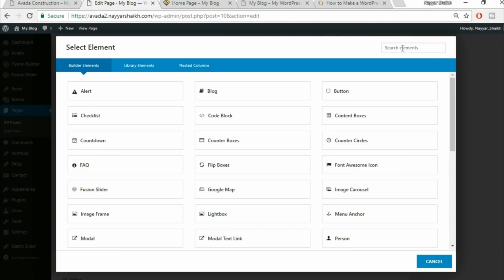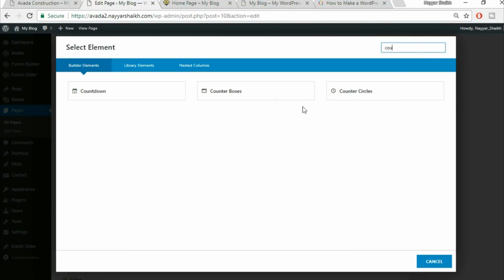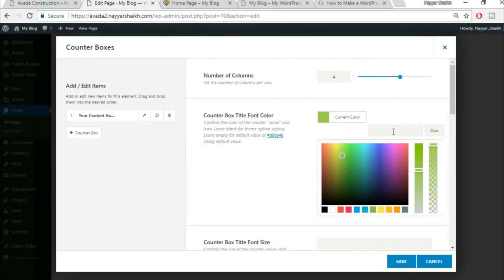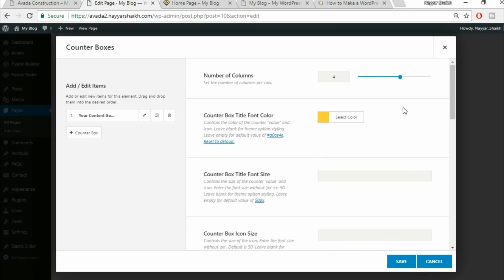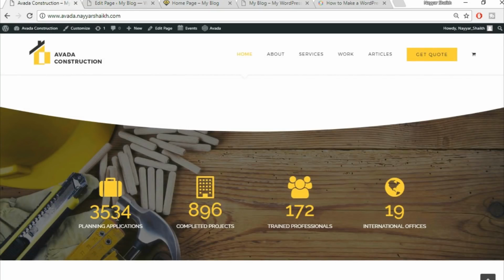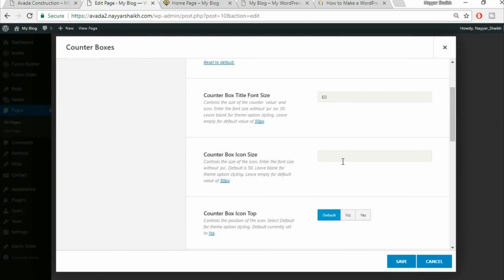So select add element, search for counter boxes. This is the one. Number of columns, we have 4 different columns, so select 4. Counter box title font color, so here it is yellow, so let's select yellow from here. Fine. Counter box title font size, okay, here it is 50. Let's select 60. Okay, counter box icon size, if you see icon is slightly bigger than this font, so let's select 70, just one size bigger than that.